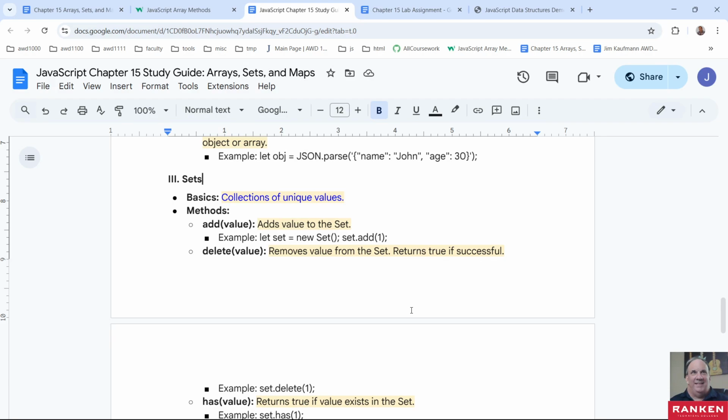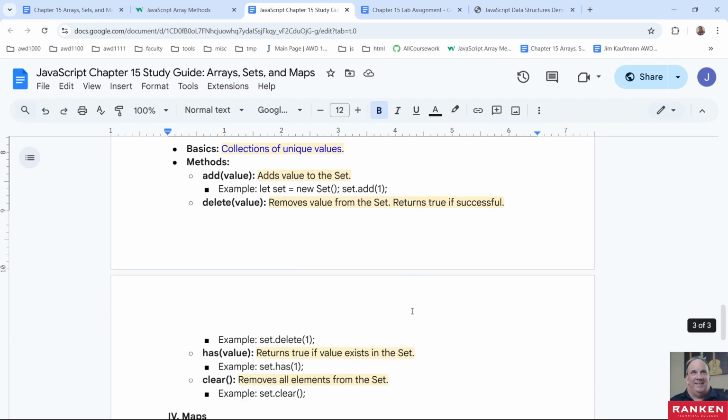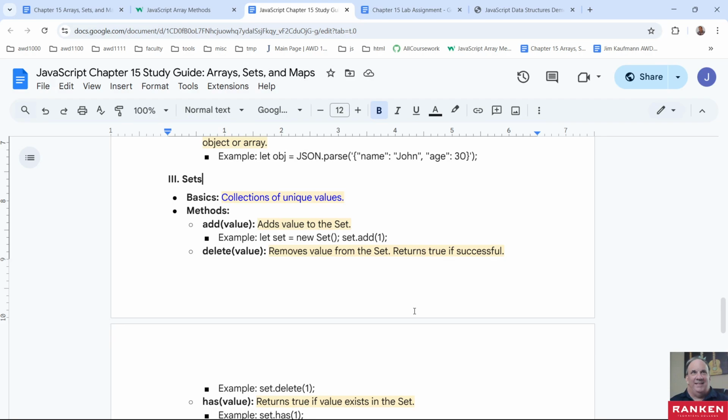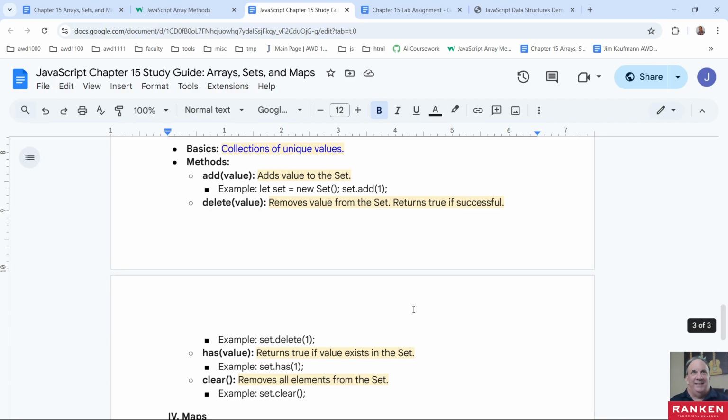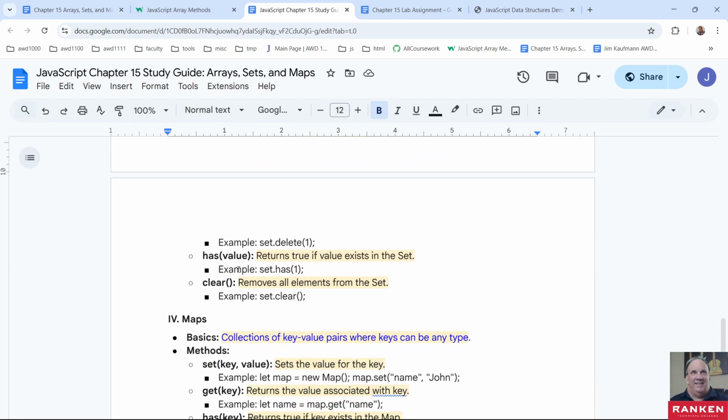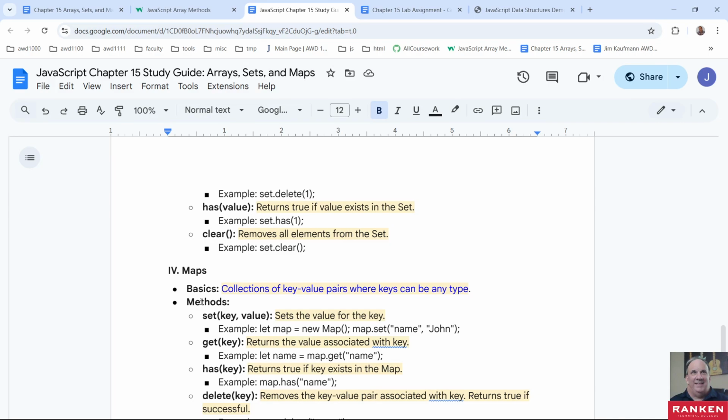Okay. Sets, always remember sets collect unique values. Always remember unique values. A delete will remove the value from the set. And that one we didn't go over, but there is a set.clear that'll basically remove all elements from the set.